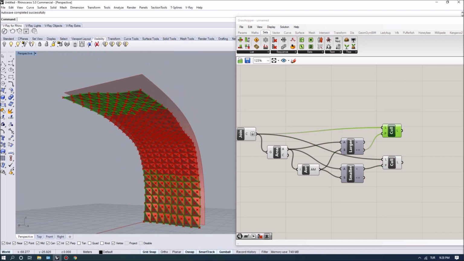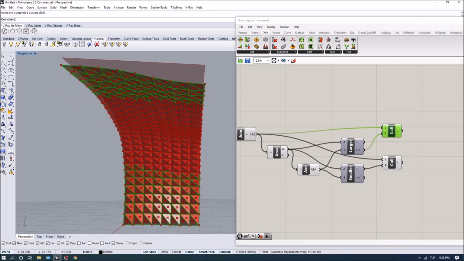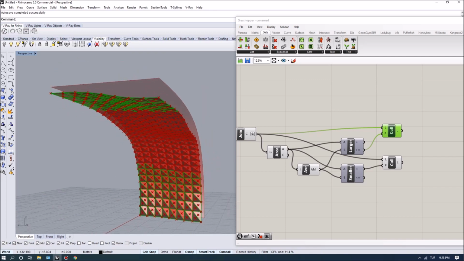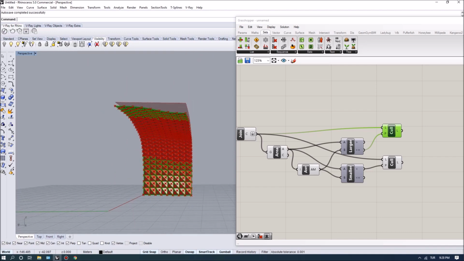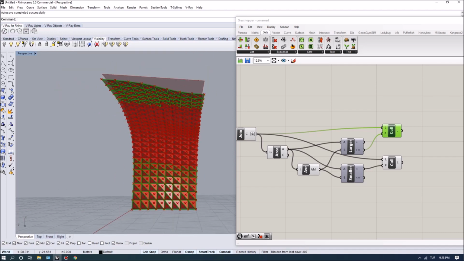And this is going to become really interesting once we change the input of the surface. So right now the surface is kind of uniform, it's not changing in section, but once I start distorting the surface, you will see a lot more variation occurring.